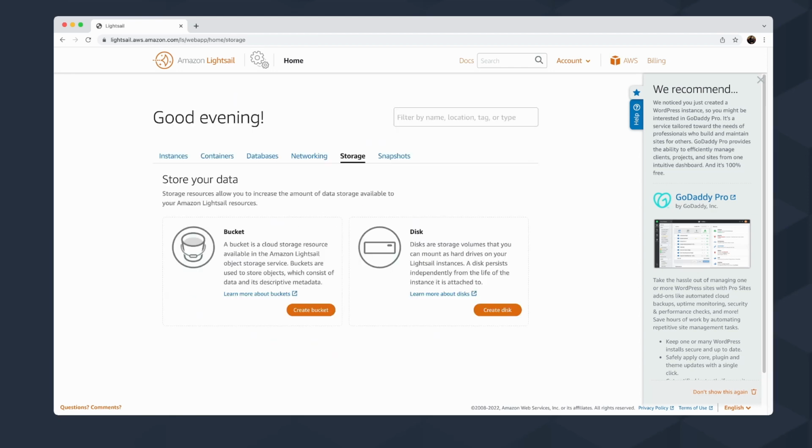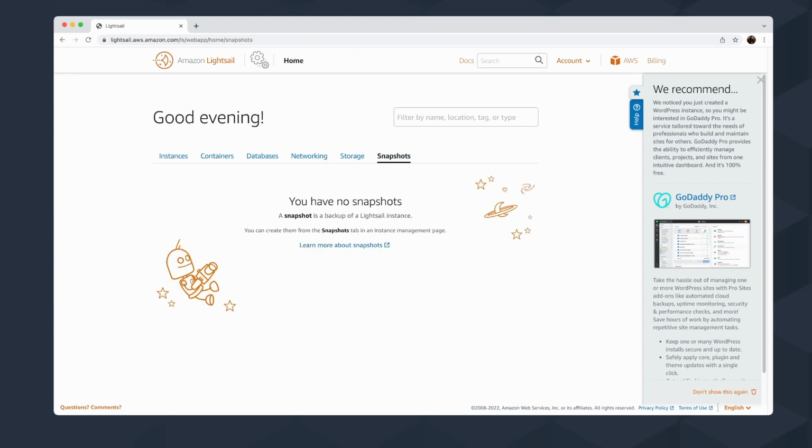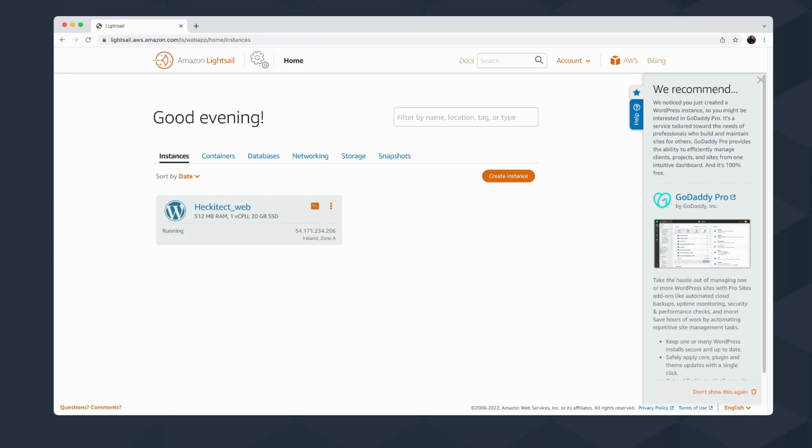There's also some storage. You can use a bucket, you can create the disks, and then you have some snapshots. So when I go to instance, here's my web. You can directly connect to the web through console. You can create new instances.